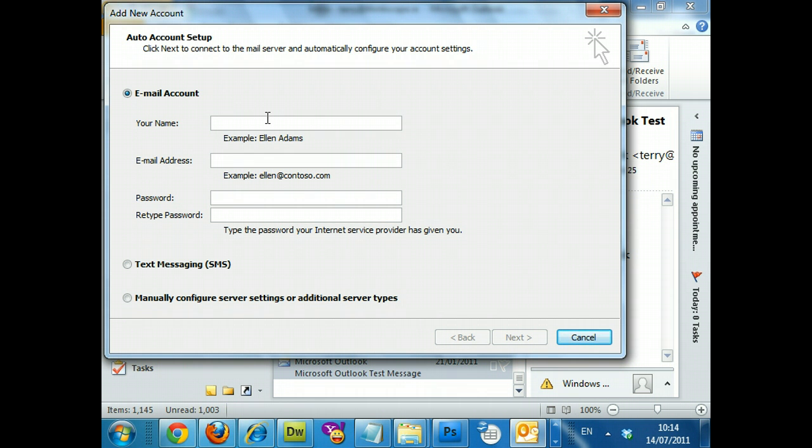In our example today, we're going to set up an email address for Joe Bloggs, whose email address is joe.bloggs@thinkscape.ie. So the first thing you're asked for is the person's name. So we'll enter in Joe Bloggs, and then email address is joebloggs@thinkscape.ie.